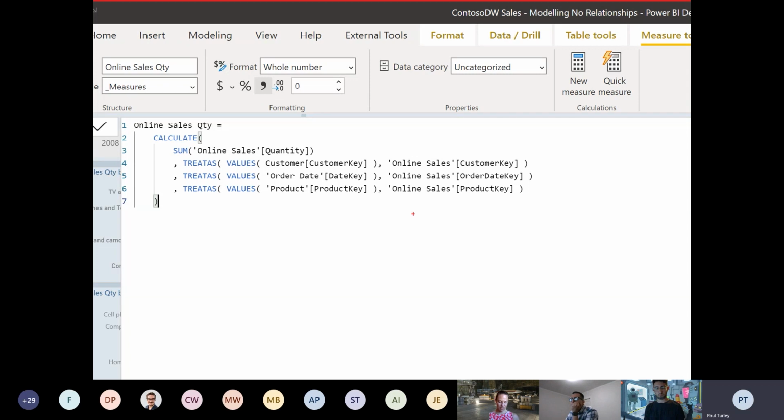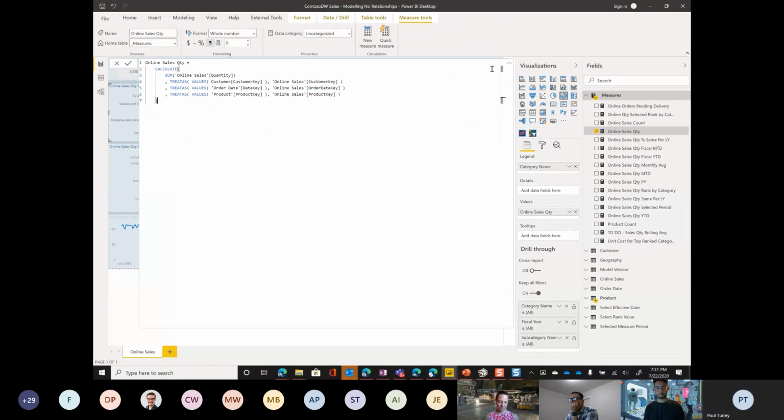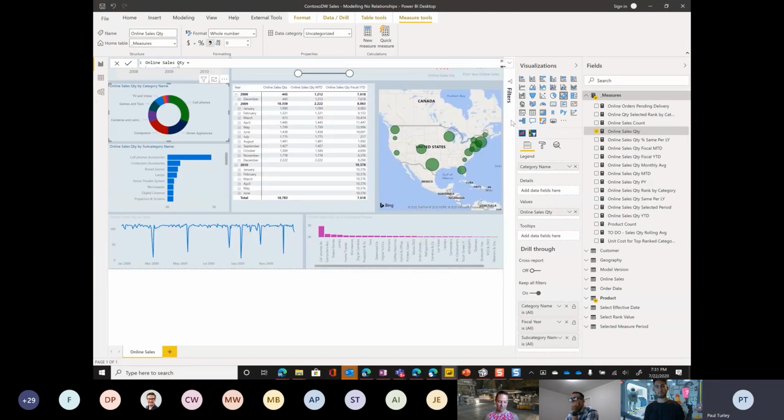And so it's really a simple thing. I'm just saying, all right, select anything from the customer table, any attribute of customer, and then take that collection of customer keys, this table full of keys that is created by the VALUES function, and apply that to the customer key of the online sales table. Likewise, do the same thing with date against the order date key, and do the same thing with product against the product key within online sales. So that answers the question, who needs relationships anyway?